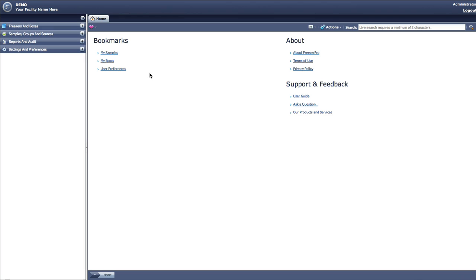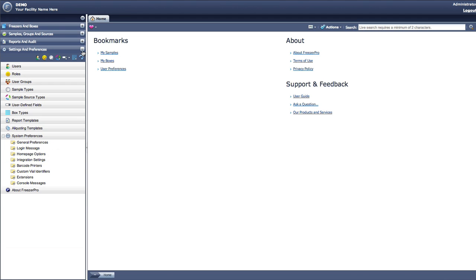In this video, we will be covering the basic configuration steps for getting started with FreezerPro. This will largely take place in the Settings and Preferences section of FreezerPro and will require administrative privileges and access rights. For configuration tools, expand the Settings and Preferences section. To continue with configuration, we will discuss how to manage the system preferences.